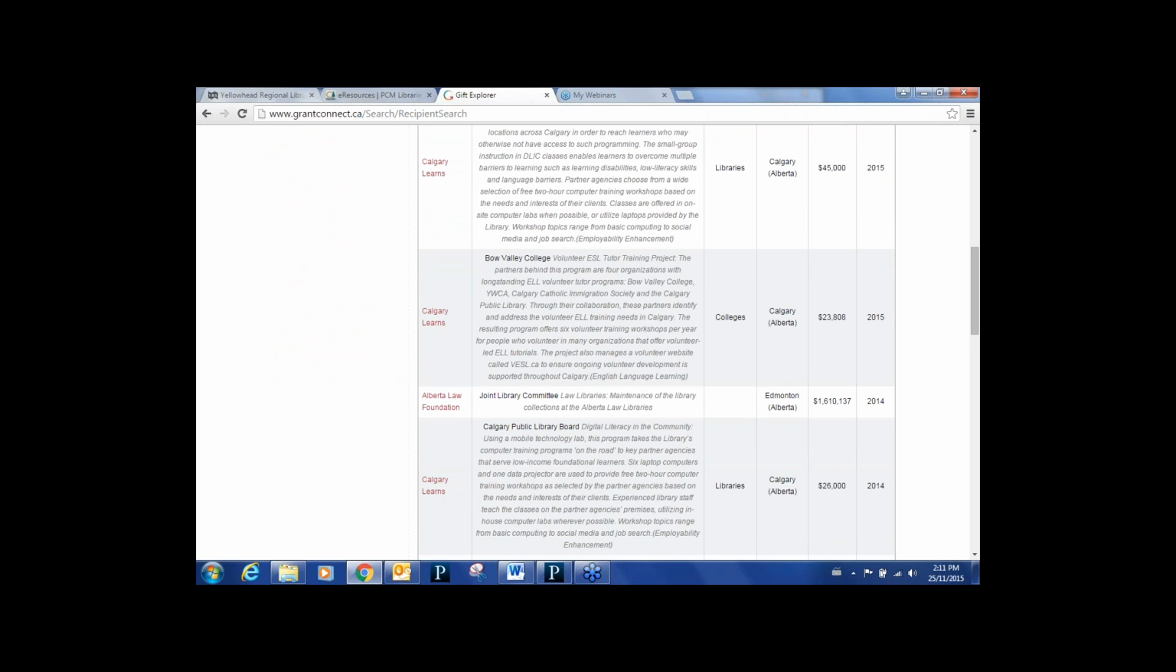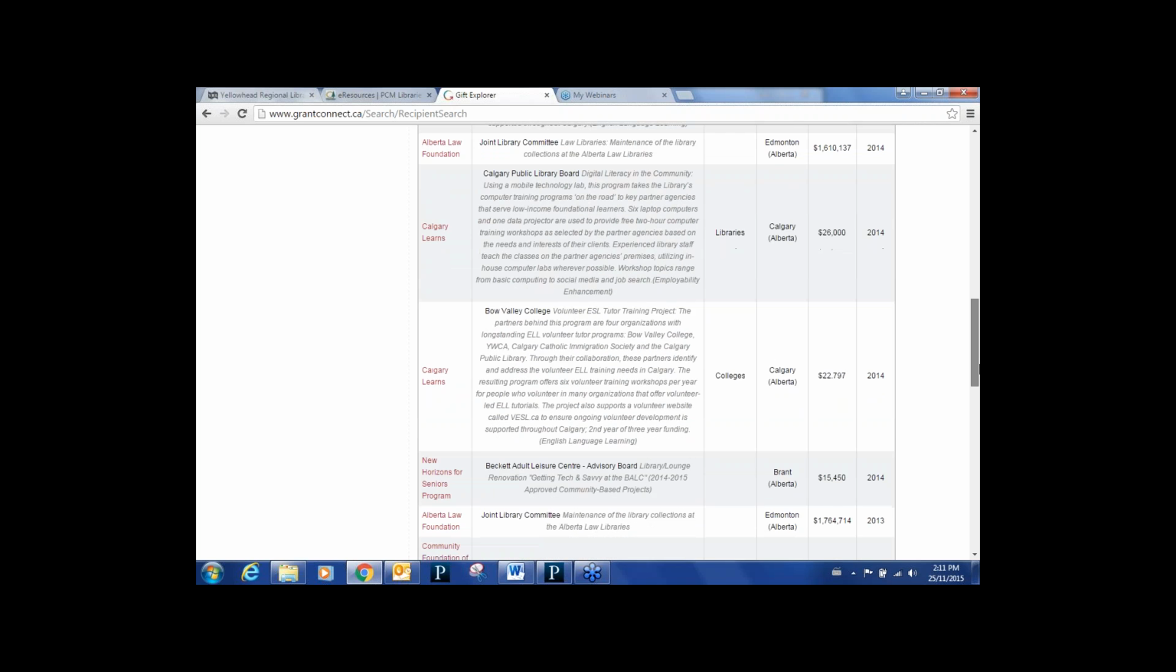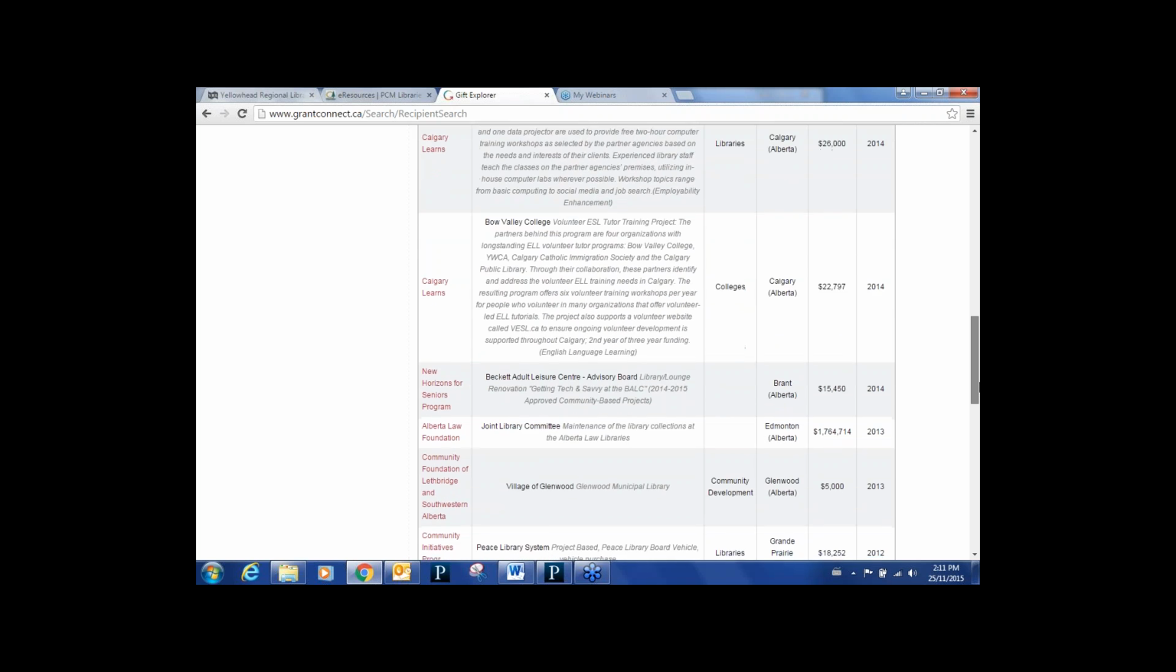You can see that it's all like libraries somewhere in the search, but it might not actually be going specifically to a library. It might be going to a college, other things like that, but you can take a look and see that these are all connected to libraries.